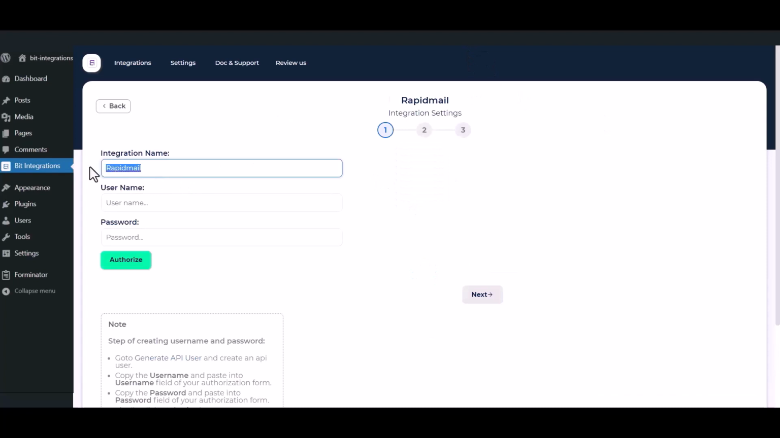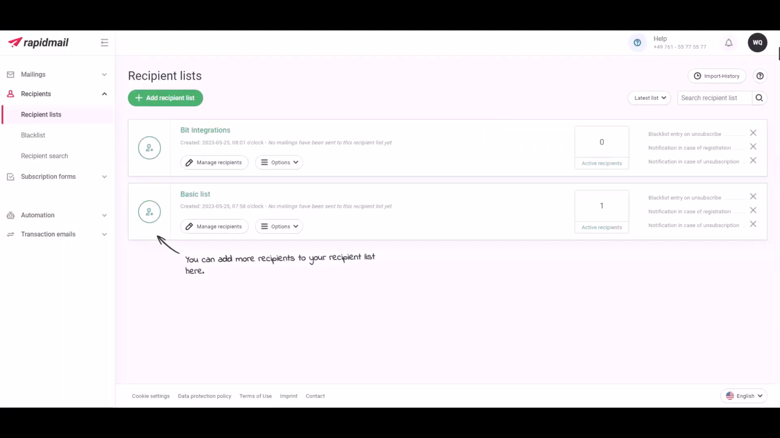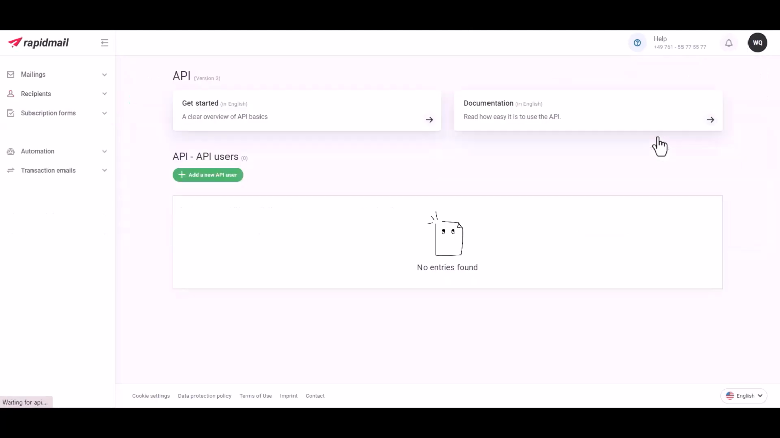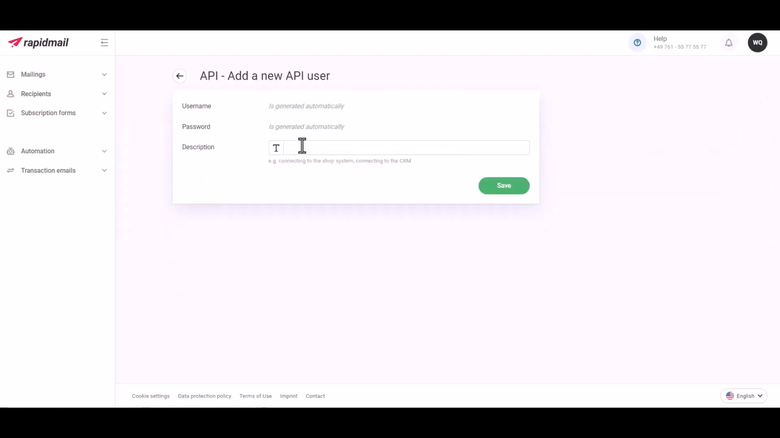Here, give a meaningful integration name as you want. To get the username and password, open your Rapid Mail and click on Profile. Then click API. Click Add a new API user. Here give the description. Click on Save.